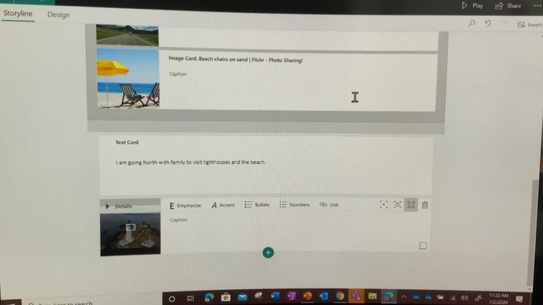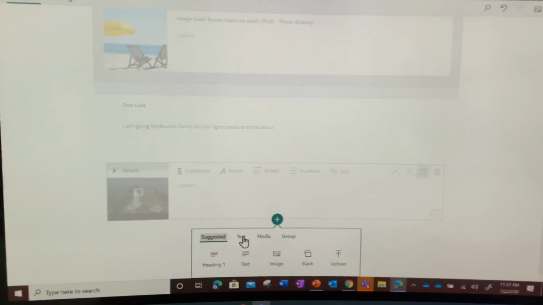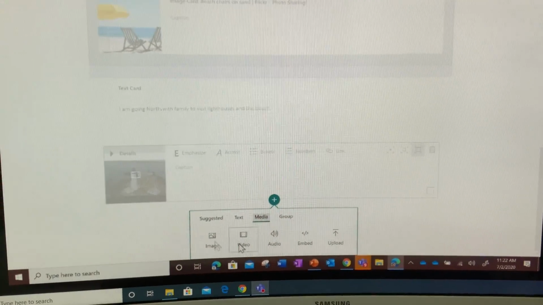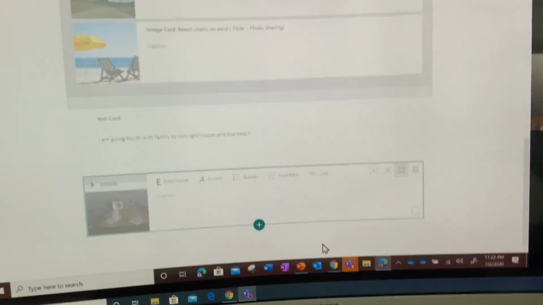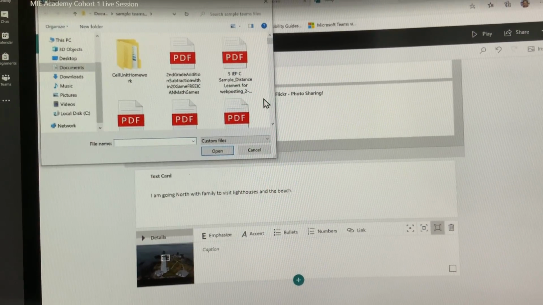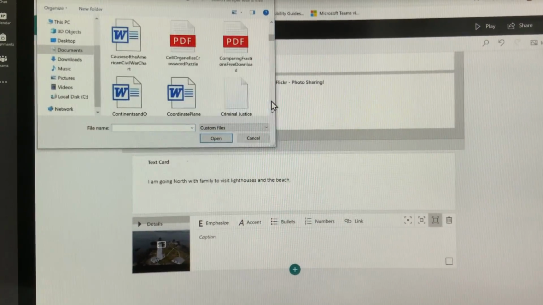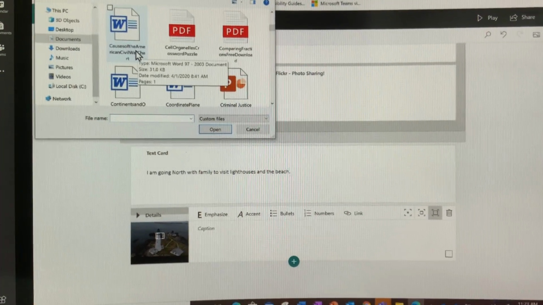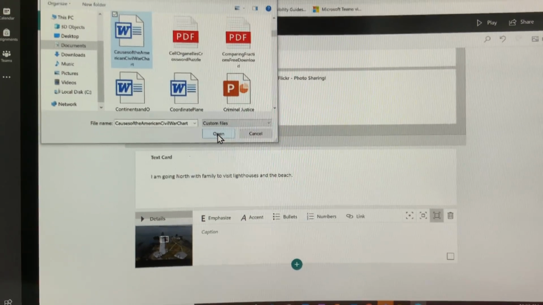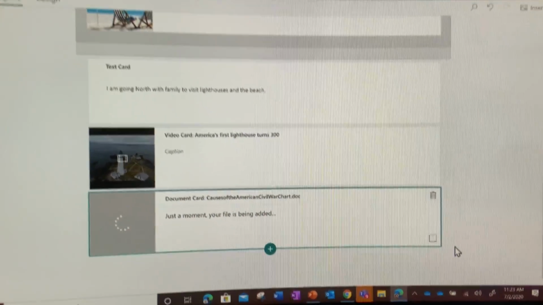And let me go back to my Sway there. If you click the plus here at the bottom, and you click text, media is where you can upload different items. If you click upload, a dialog box will appear, and you can upload anything that you have stored on your computer: a PDF, a PowerPoint, a Word document. This isn't relevant, but let's say I wanted to insert this Word document that says causes of the Civil War. I know it's not relevant, but I'm just showing you as an example. Click open, and now it will embed that file.